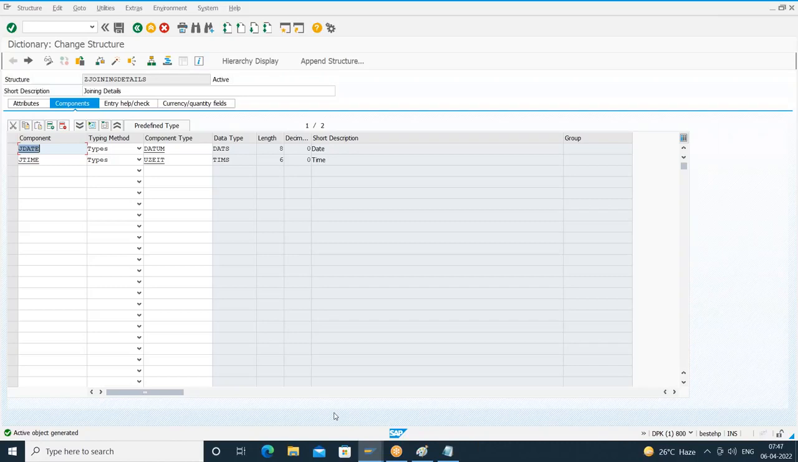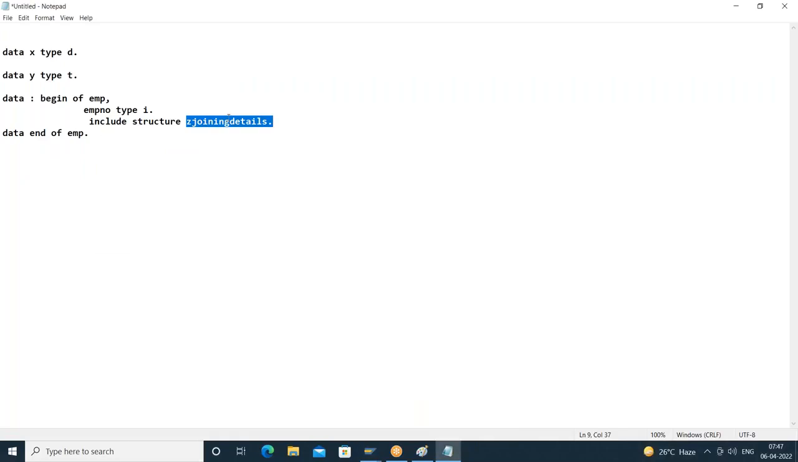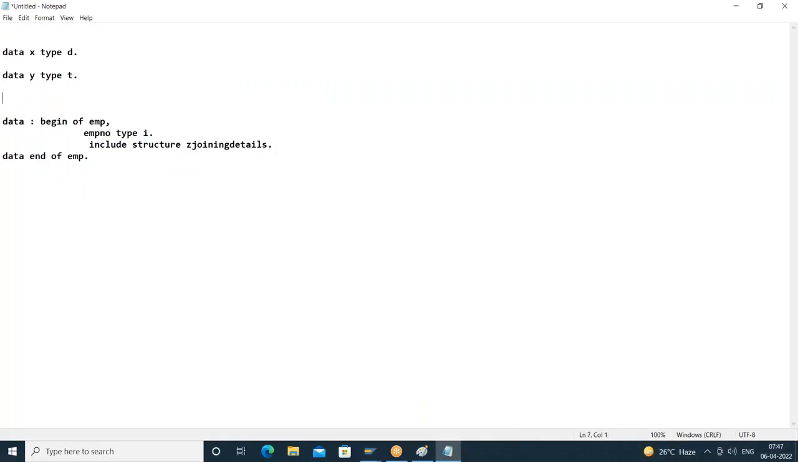Sir, if I create a local structure with the same name as this, will it show an error? Because it already exists. No, preference is always given to the local structure. That's why in your program itself, you might have created one local structure with the same name. It will not give any error.